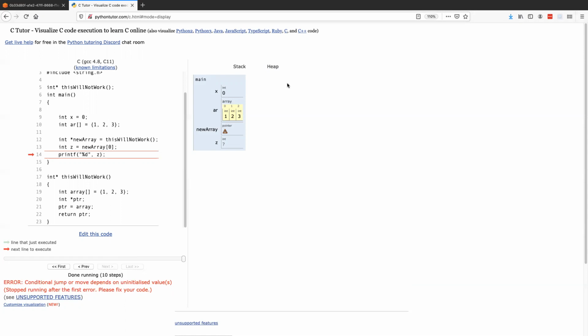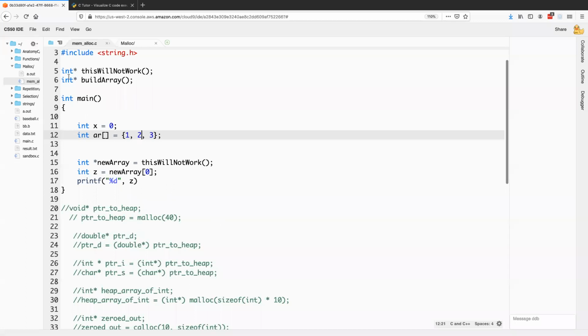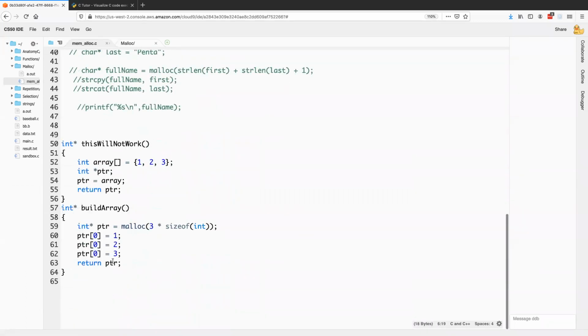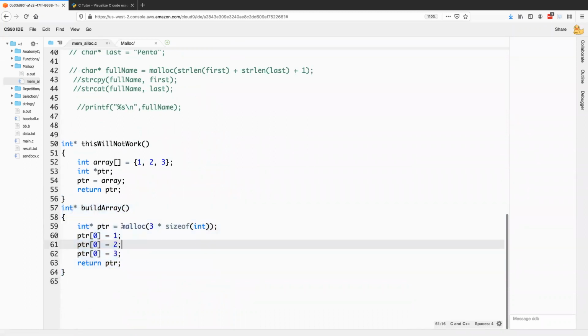And so the heap is another memory location that allows us to persist beyond stacks. So let's take a look at what I mean by that, and then we'll run some more code. Let's look at this other function called build array right here. It does something called a malloc, which means it allocates memory, and we're going to talk about how that actually works in a second. So we've got a pointer to some allocated memory.